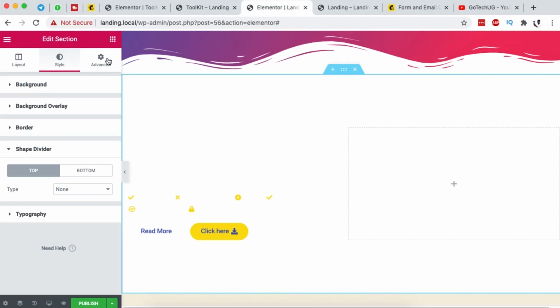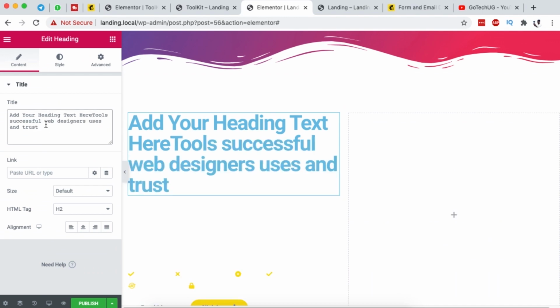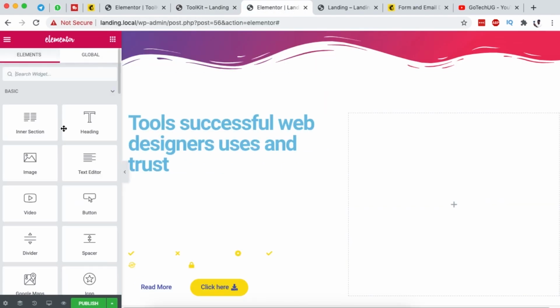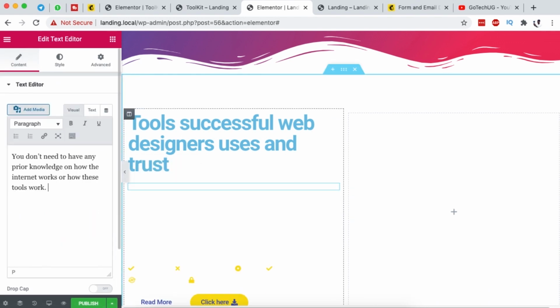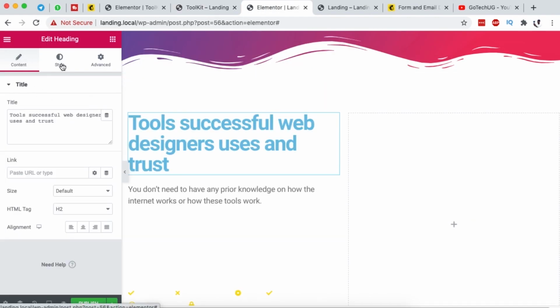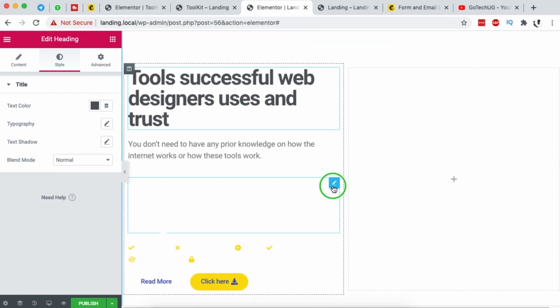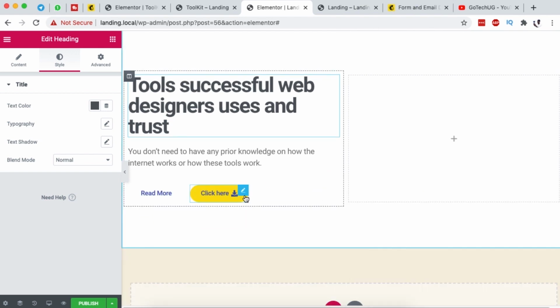I'm going to come over here, then come to widgets, grab our title widget, and add my text over there. Then I'm going to also add some text which is down below here. I'll simply copy that text, come over here to my editor, get my text editor, and paste my text. And now what I'm going to do is simply change the color for this, style, color. Okay, now what we're going to do is delete whatever we don't need. Don't need this. We also don't need these buttons.